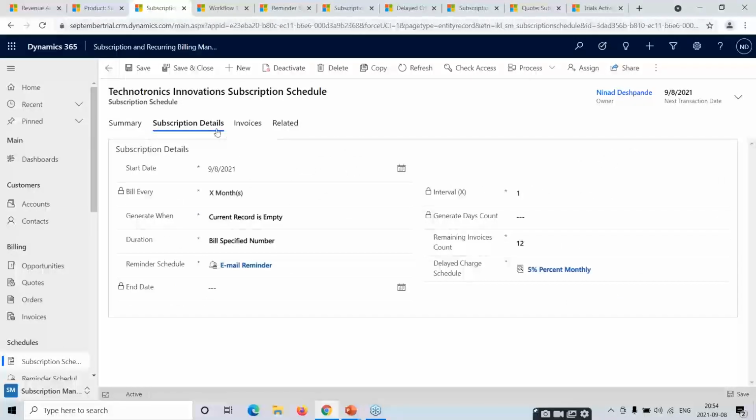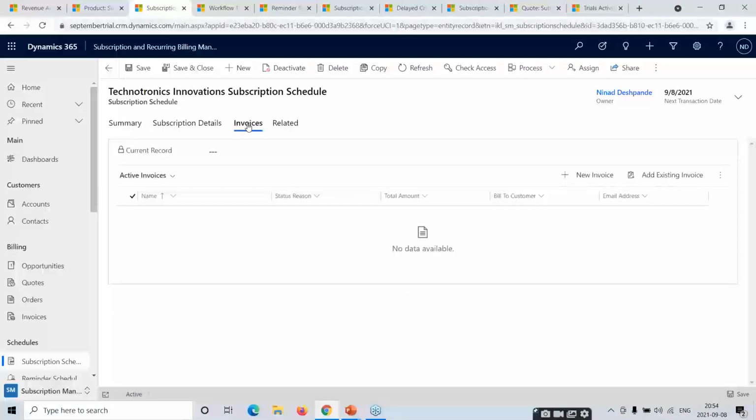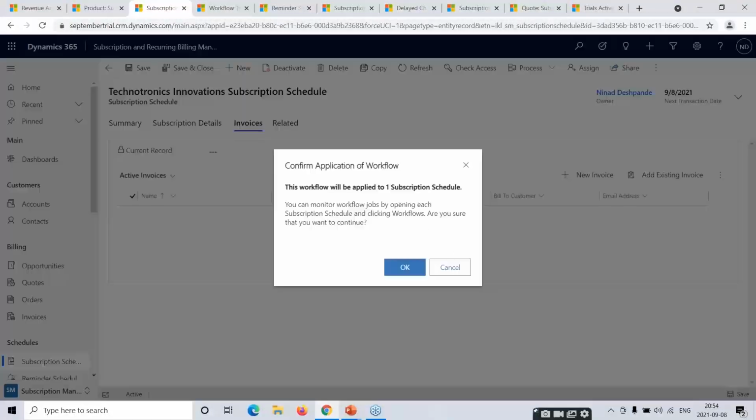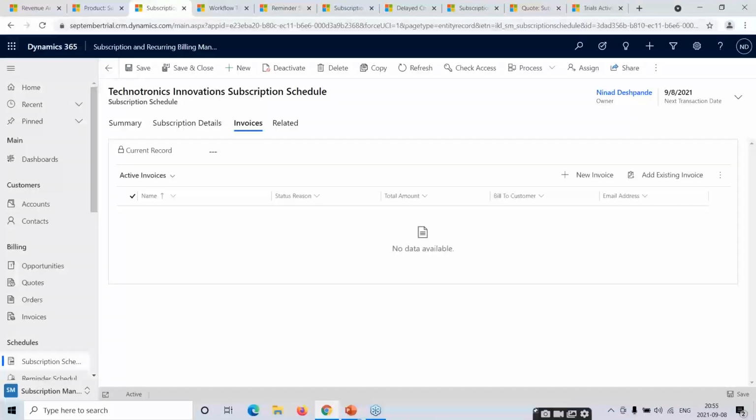Now, once the subscription is in place, let's say we want to generate some invoices. For the demonstration purpose, I'm using an ad hoc way of generating the invoice. All I need to do is click here, go to the flow, excuse me, and click on this workflow, Generate Document. Once we click on generate document, this ad hoc way will run a workflow and it will generate the invoices.